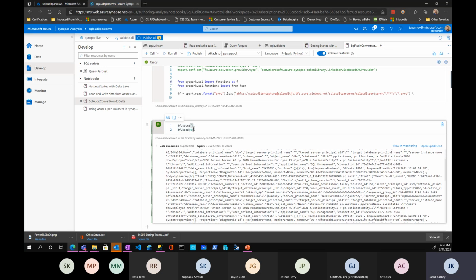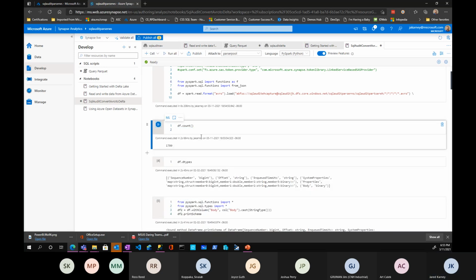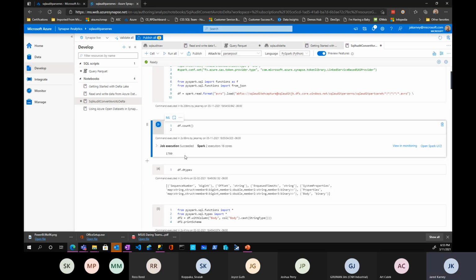Oh, that's the header. I don't need that. I'm going to do the count. All right, so it shows that I have 1,780 records in my data frame. So that's just, I don't know, for me, that's really cool.